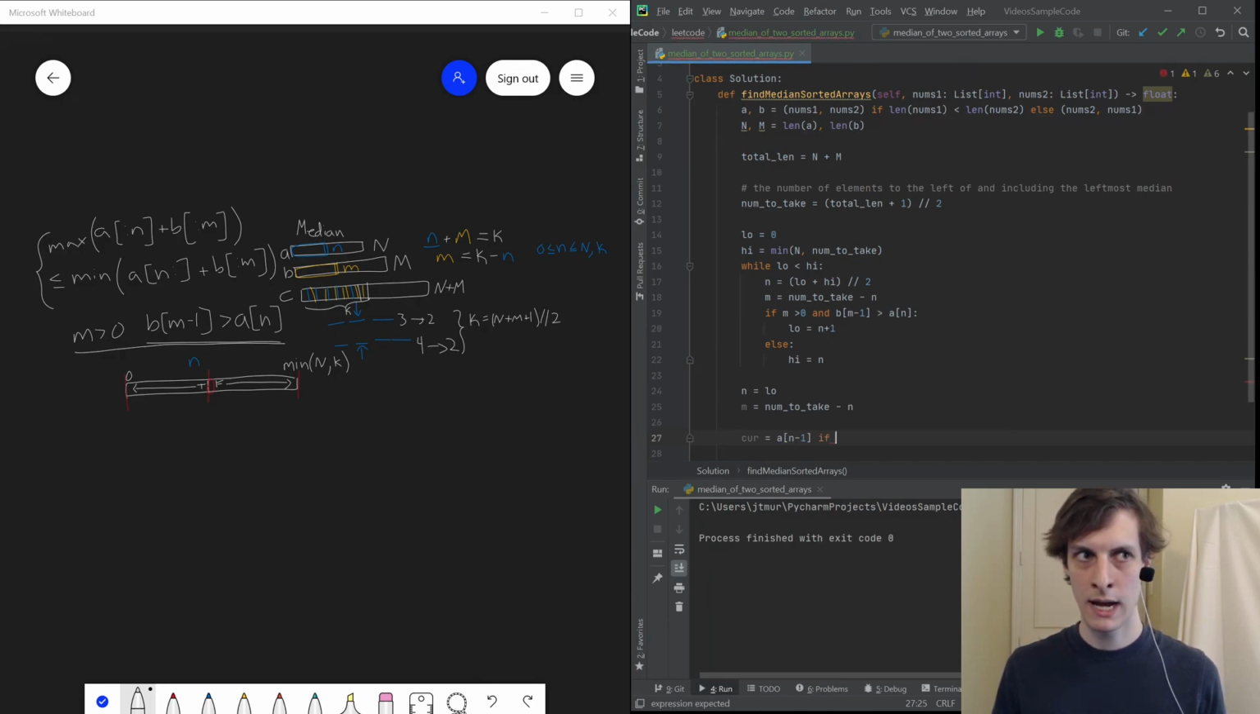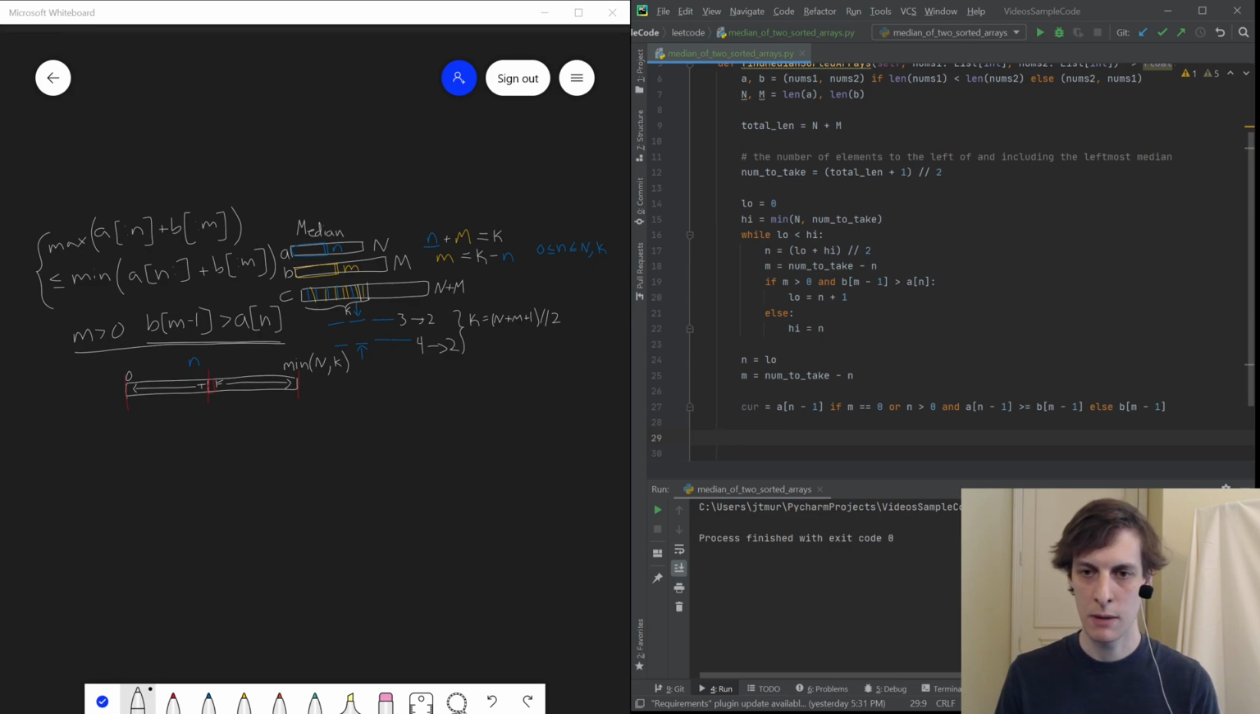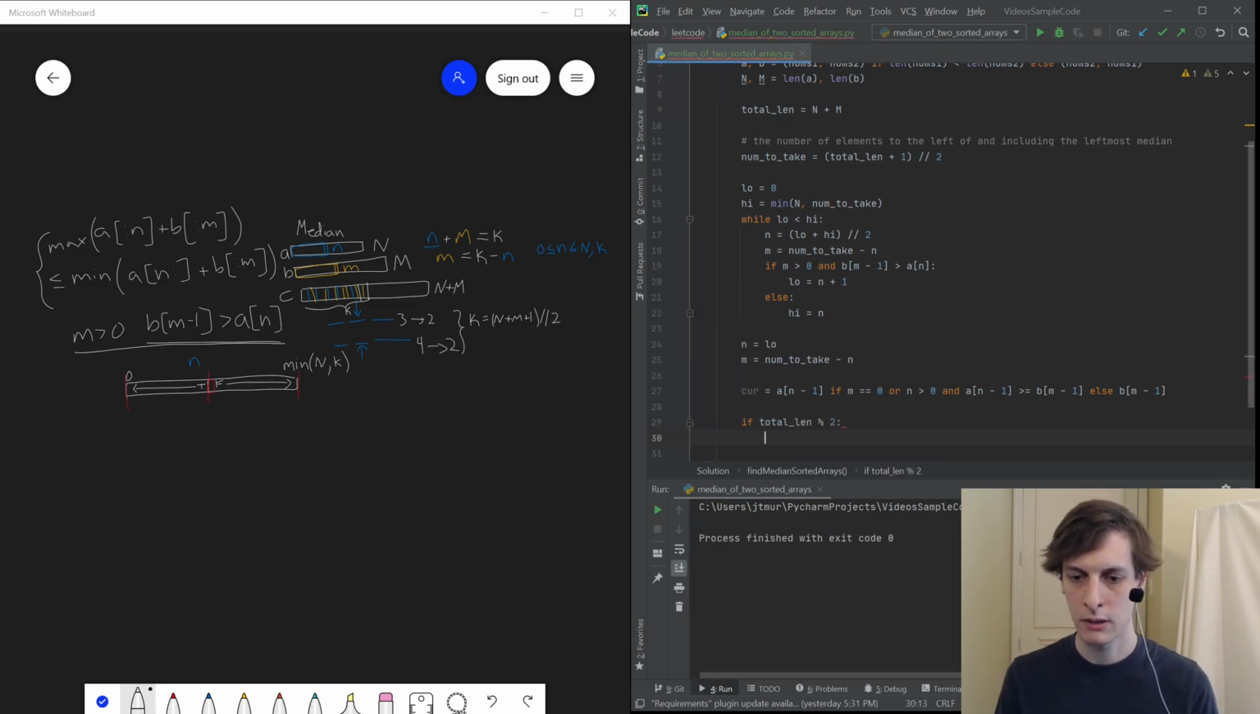So that value I'll just call current, and let's see, that'll be a of n minus 1 if either I didn't take anything from b, so if m is 0, or if I did take something from b, and I also took something from a, so n needs to be bigger than 0, and that thing is the bigger of the two. So a of n minus 1 is bigger than or equal to b of m minus 1. Otherwise, it's b of m minus 1. Okay, and if the number of elements is odd, then we just need to return this. So I'll say, if the total length mod 2 is not 0, then let's just return that current value.